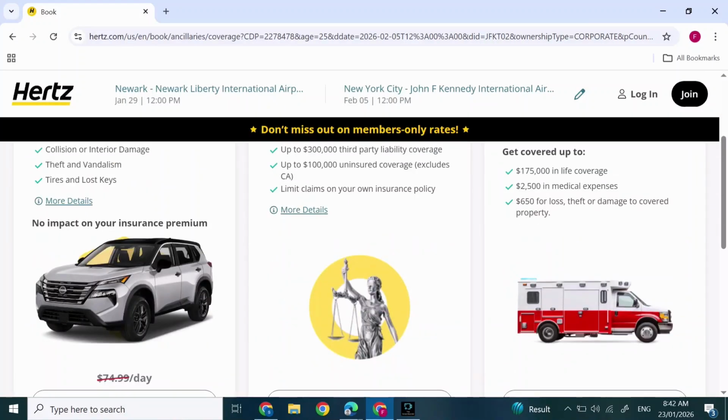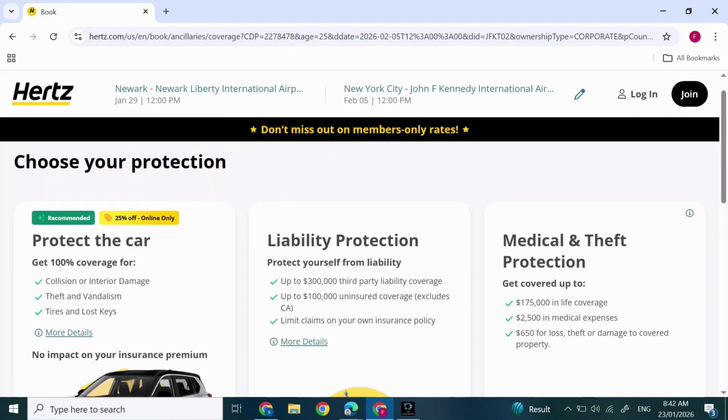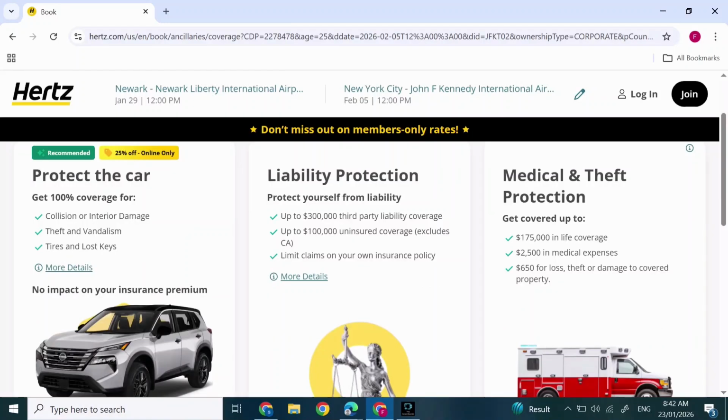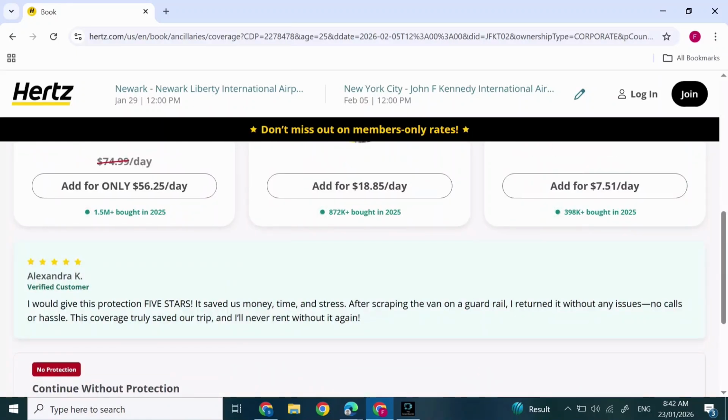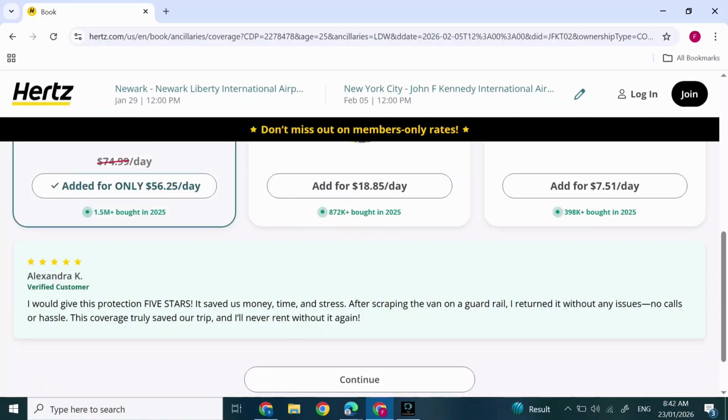Choose your protection. Select the one you want, which is protect the car, liability protection, medical. It is also given with price, so select and press on continue at the bottom. After you press on continue at the bottom, it will lead you to this page.